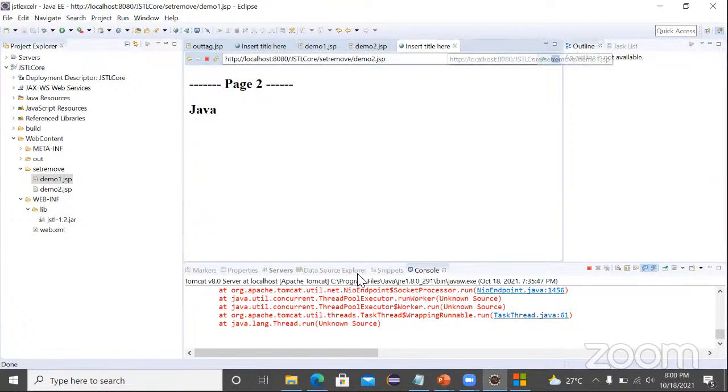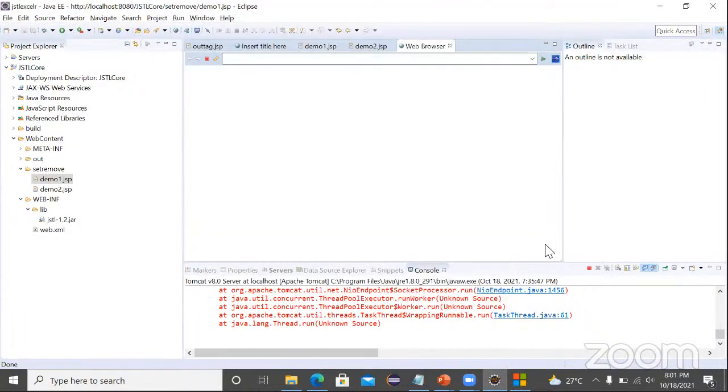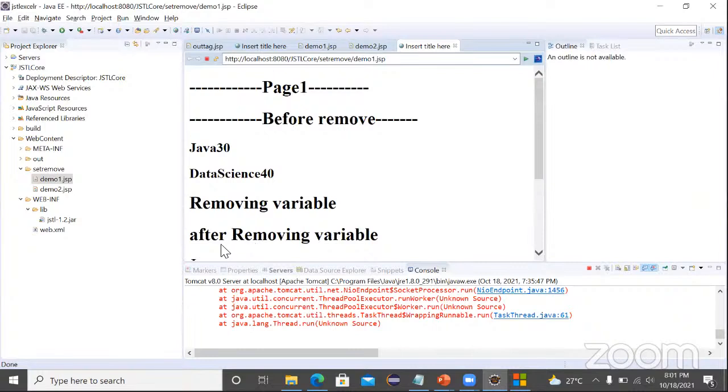I don't know what the problem is, but yes, this is how we set a value, not a value, scope. Okay, if you wanted to print a value to another page, it's not for printing. Yes, we can say it's a redirection.